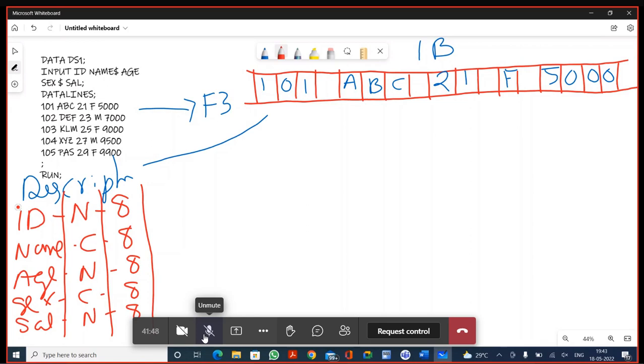You know what? I want to put this information into a data set, into a table.